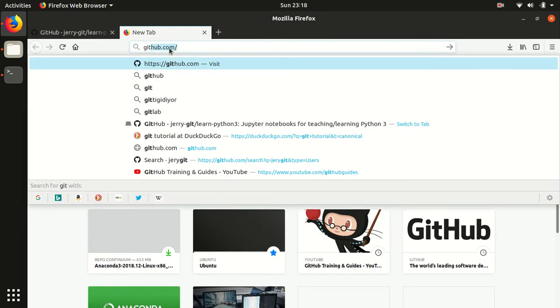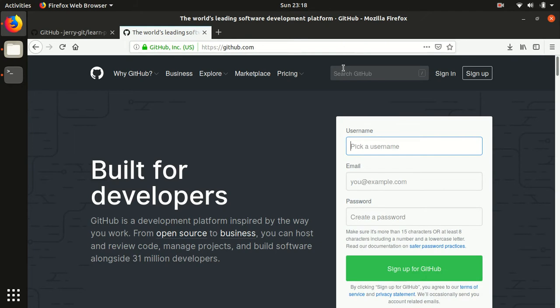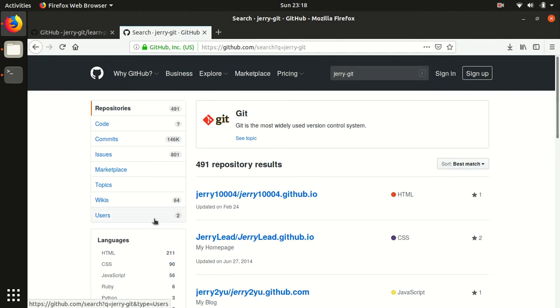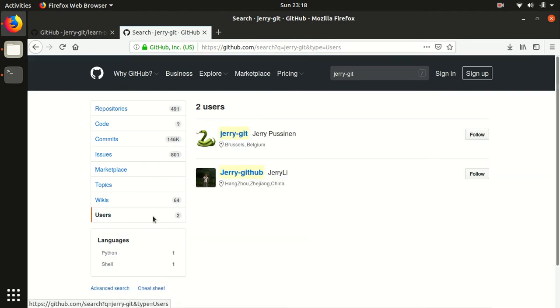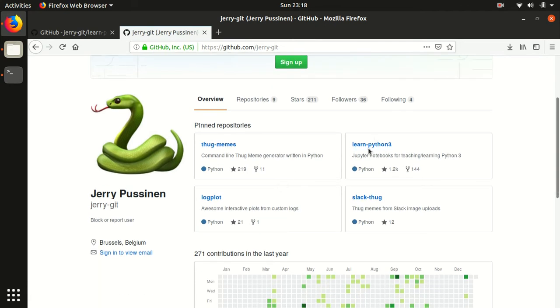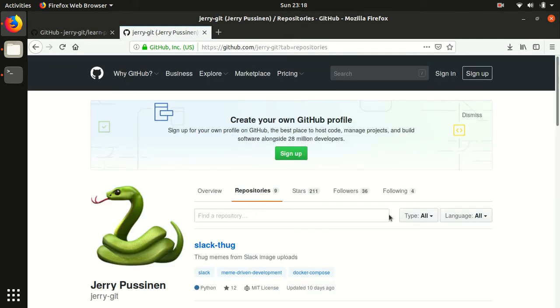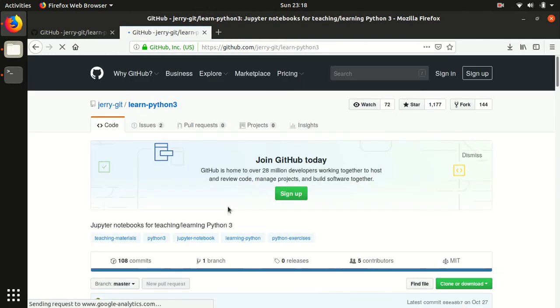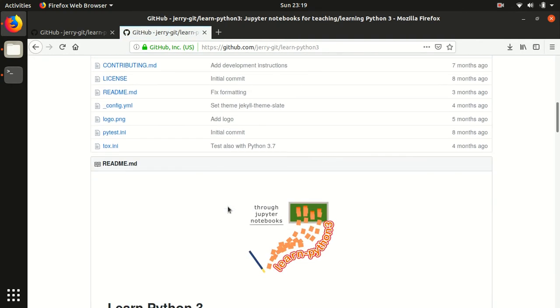Go to this thing called github.com, and it's a place where you can find a lot of free code, and just type jerry-git, right? So you would see two users, and yeah, go to this one, the one with snake, and you will see something like learn Python tree. Or if you can't see this, just go to this repositories, and you would see something like learn Python 3 over here. And that's the thing.